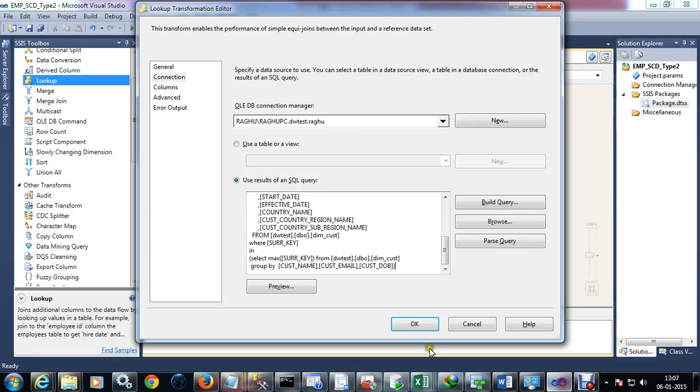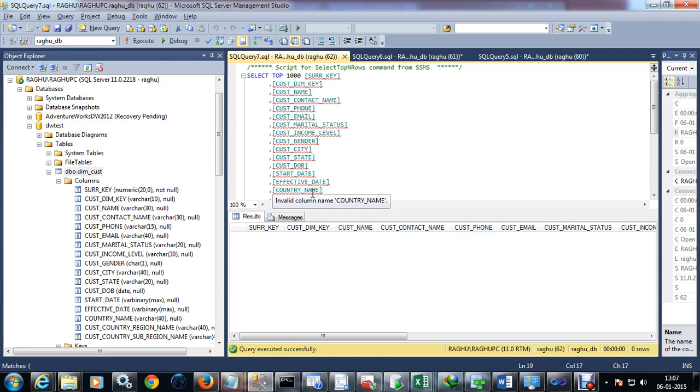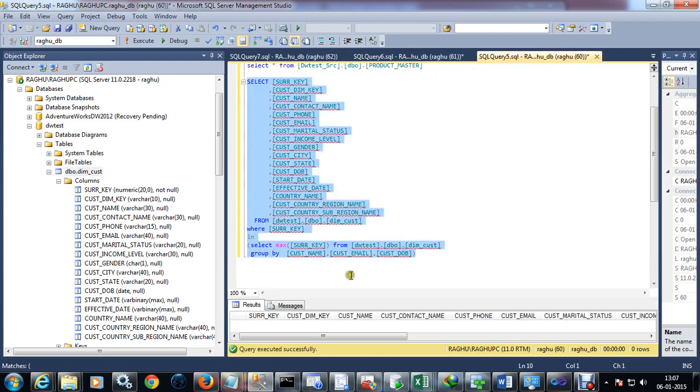Okay, the lookup transformation to get the last record occurrence of each customer, we have to write this query so that we'll get the last occurrence and then compare it. Then next, write the query. You better write the query in SQL and make sure the query is correct.